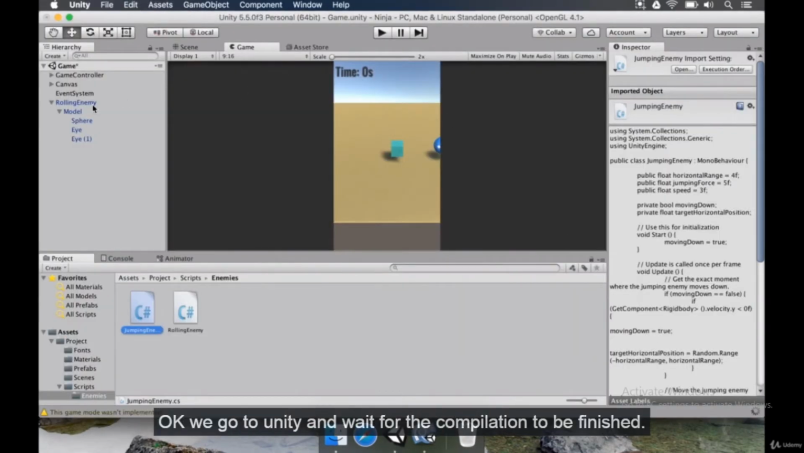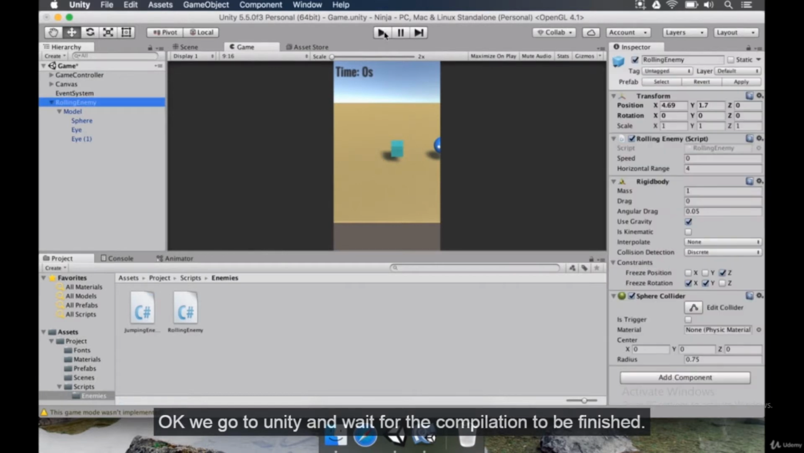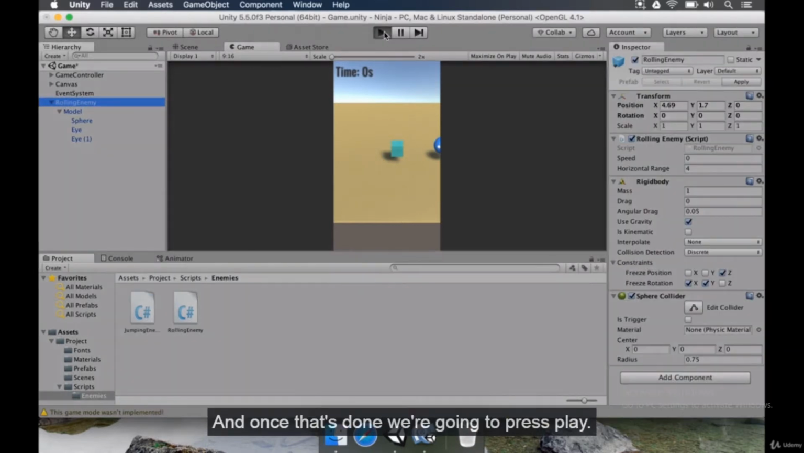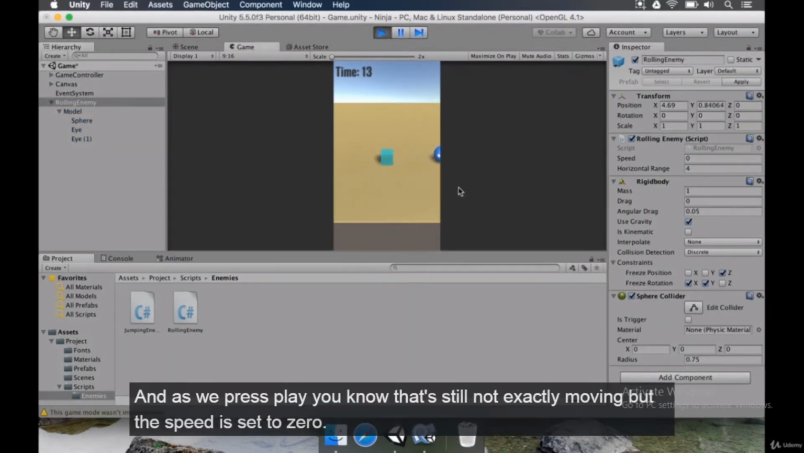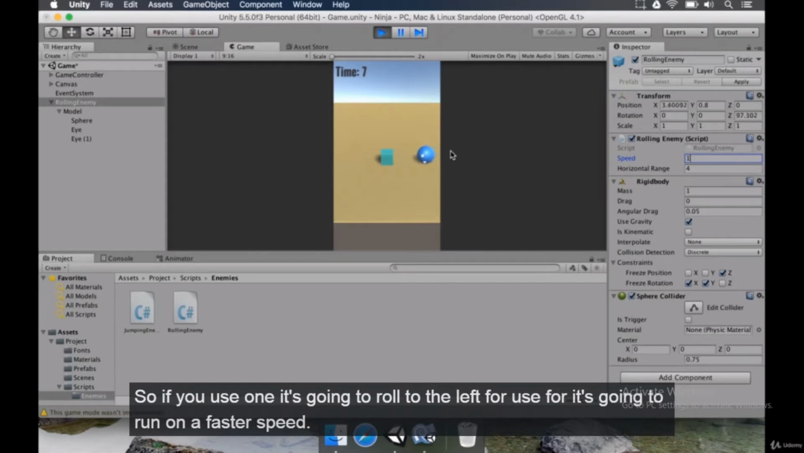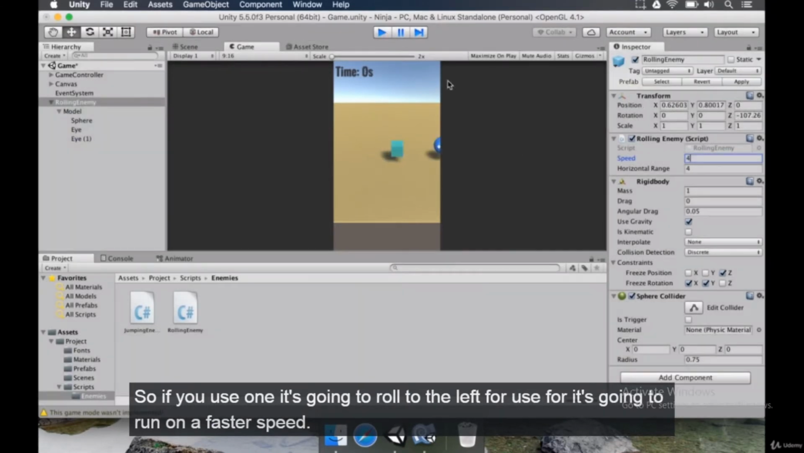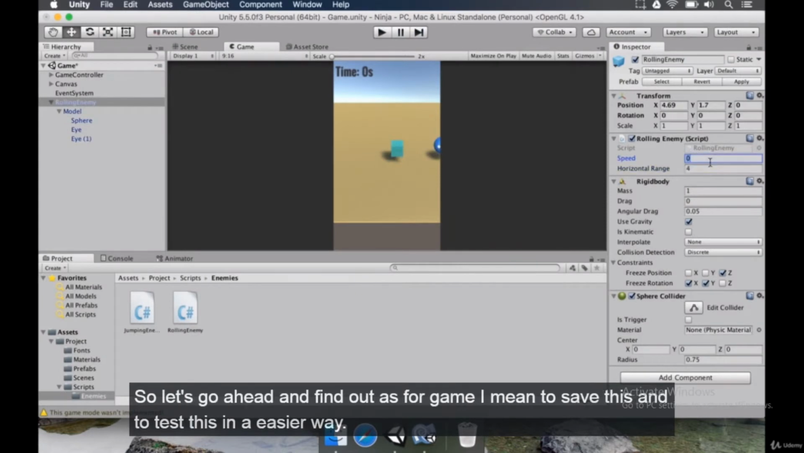Okay, we go to Unity, we wait for the compilation to be finished, and once that's done, we're going to press play. Okay, and as we press play, you notice that it's still not exactly moving, but the speed is set to 0. So if you use 1, it's going to roll to the left. If we use 4, it's going to run at a faster speed. So let's go ahead and define that as 4. Okay, we're going to save this.